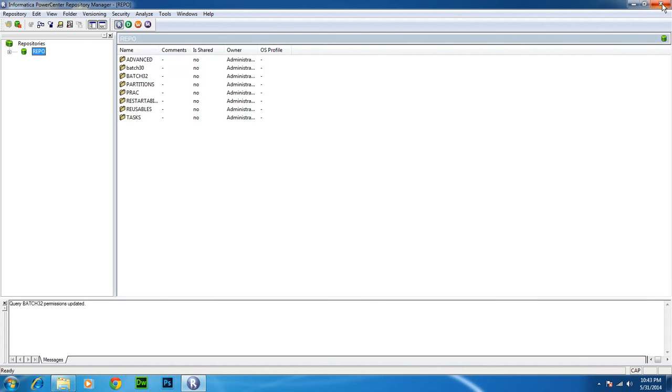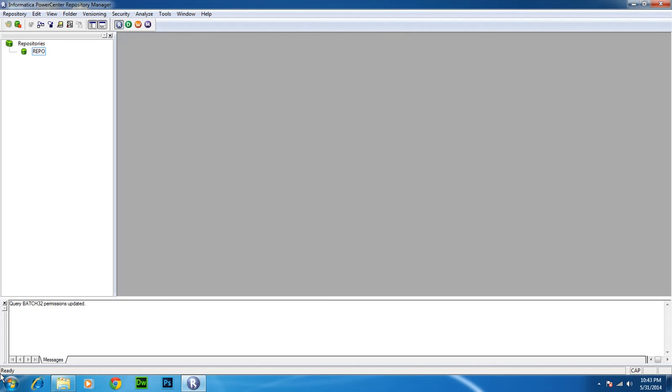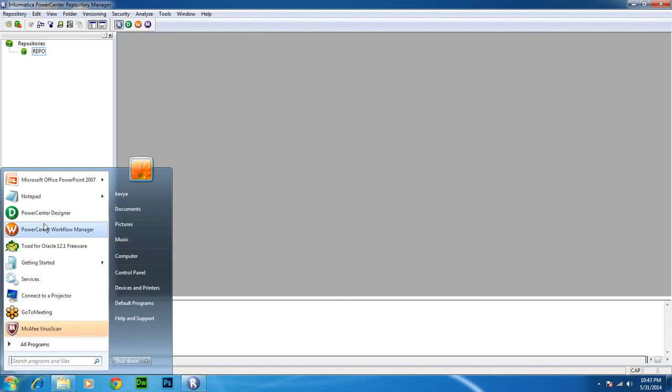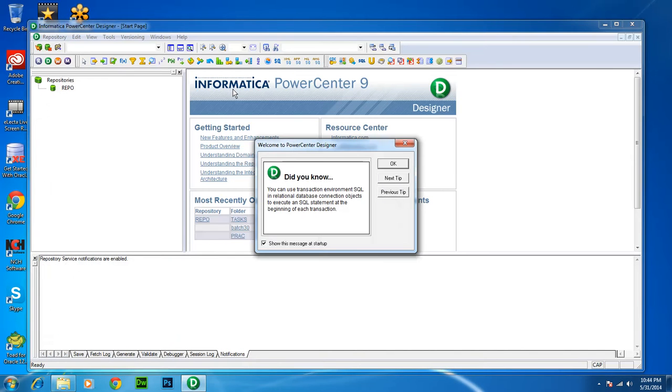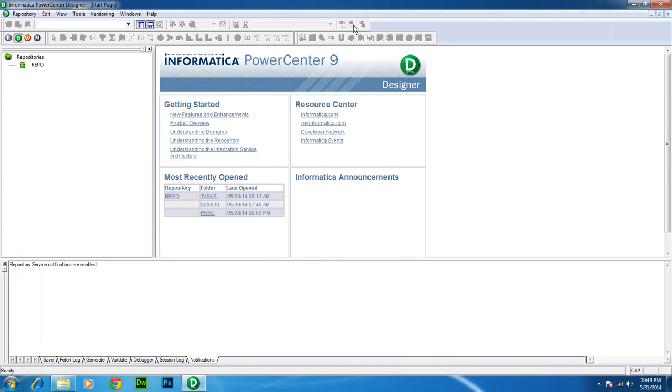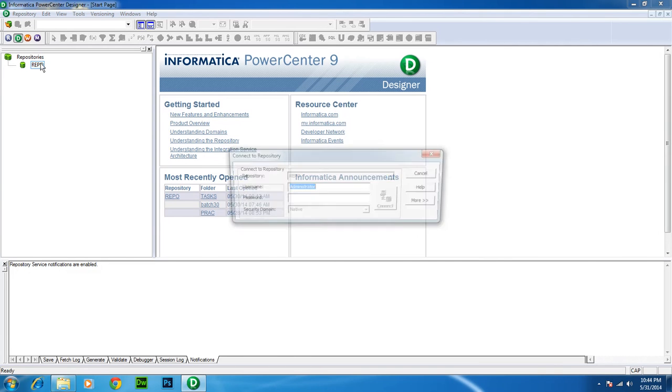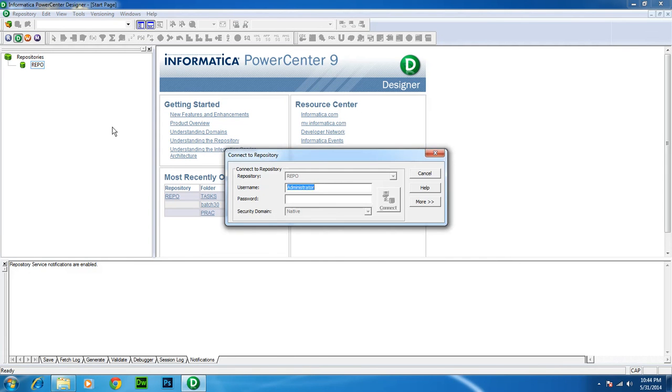Now let's move on to Informatica PowerCenter Designer, right? Informatica PowerCenter Designer also looks similar to repository manager, whereas you have a navigator window, an output window, and also the workspace, right? So let me just connect to the repository.